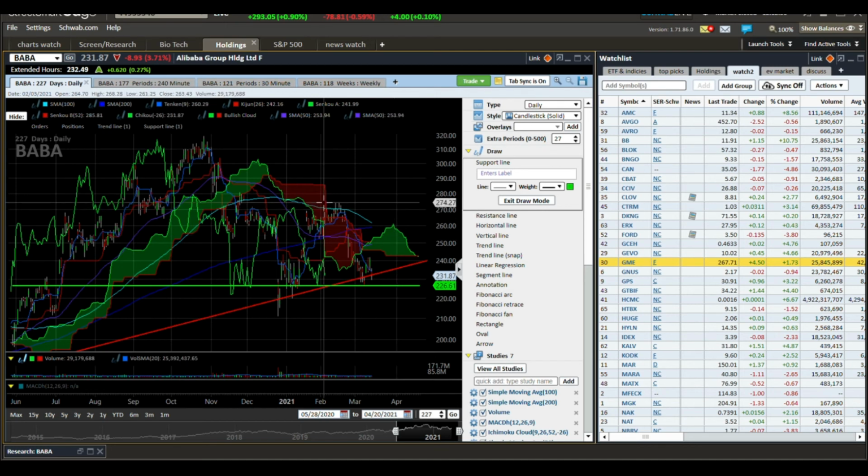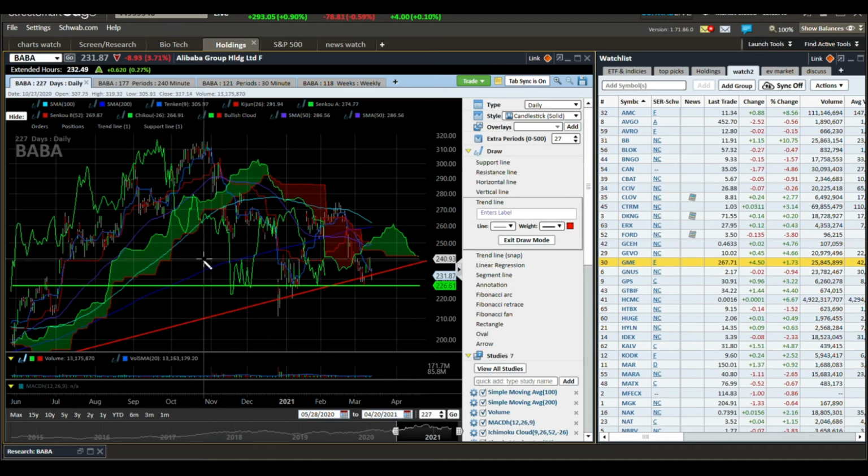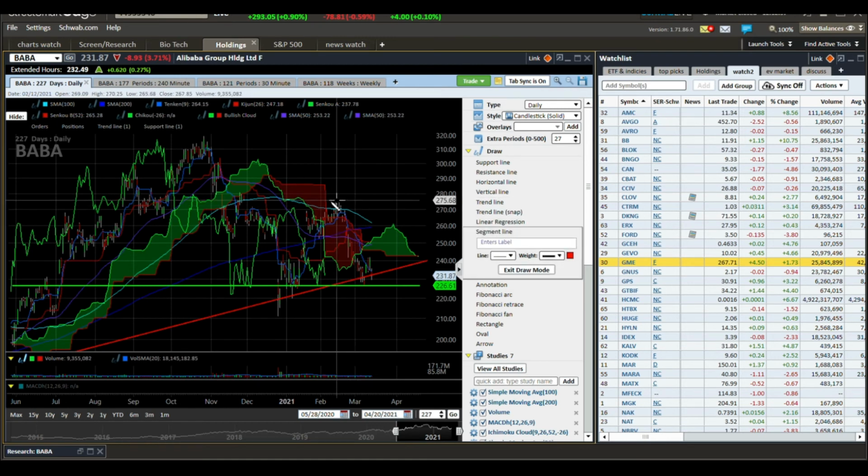I can edit it. I can change the color. I can make it whatever color I want. Resistance line. I can change the thickness of the line, the color. Trend line. This is basically you draw your trend line like that. Segment line. This segment line is just basically you want to make a little short line here.